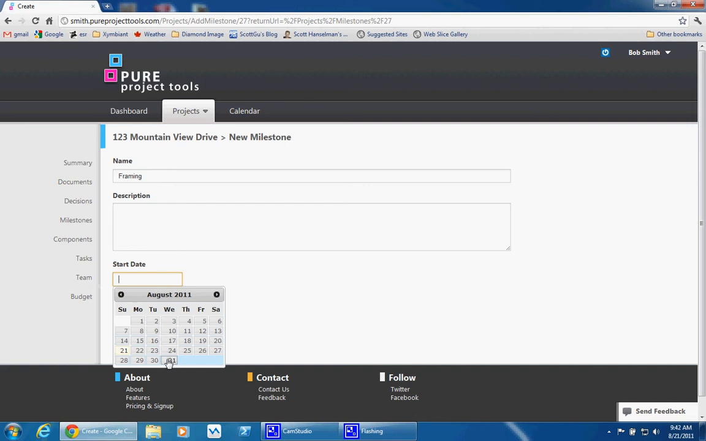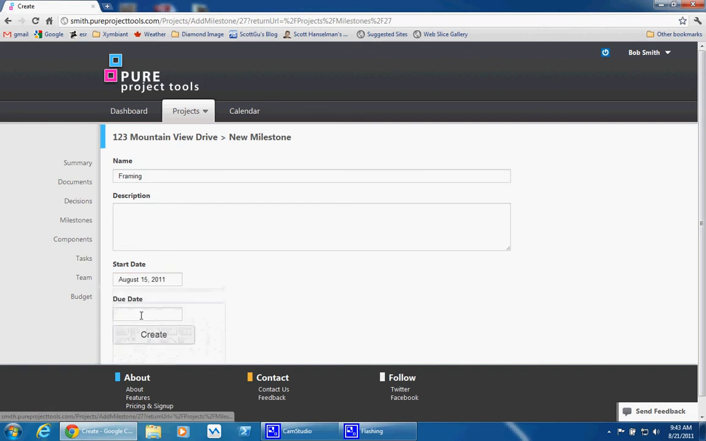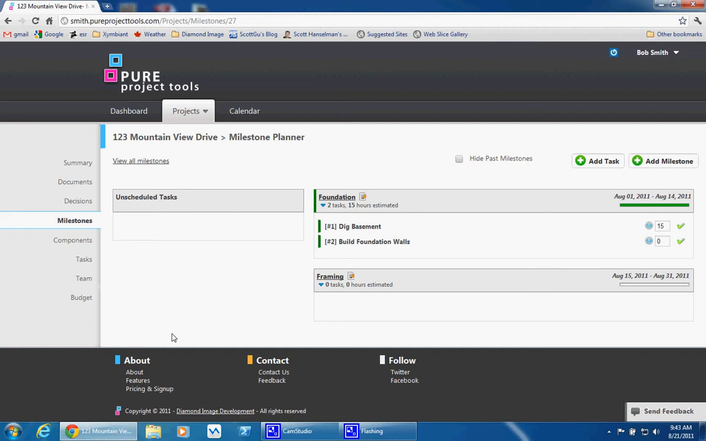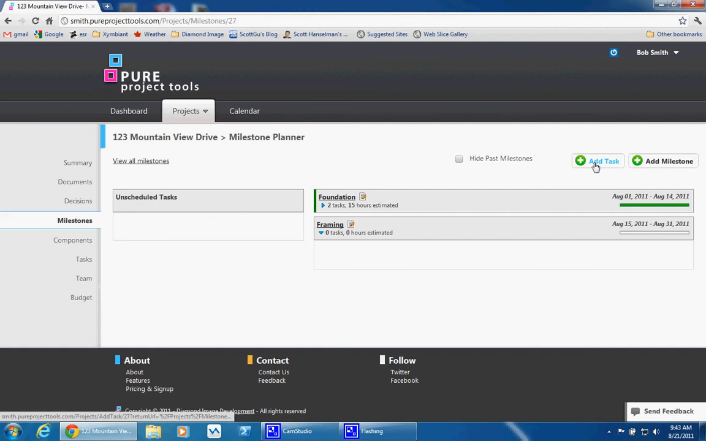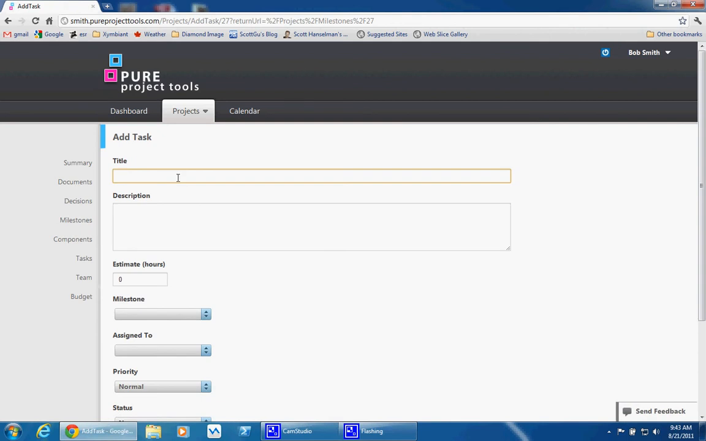And we'll say framing usually takes about a month, but we'll give them 15 days. And you can see that now we have a new milestone for framing. So foundation's done. We don't need to worry about that. We can start adding tasks to framing.